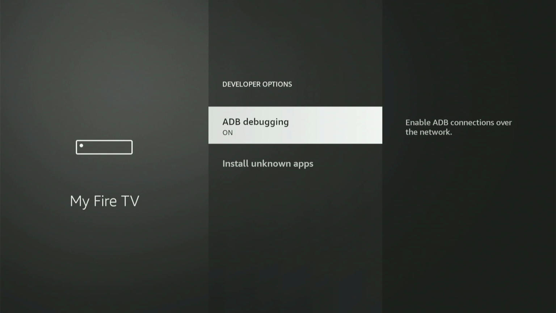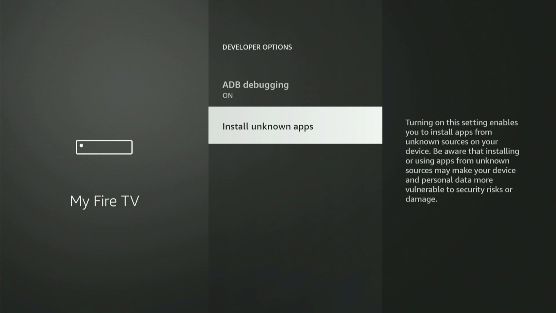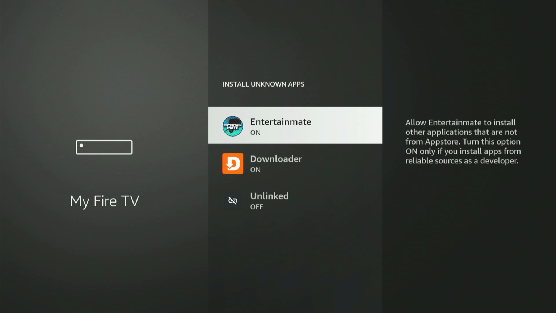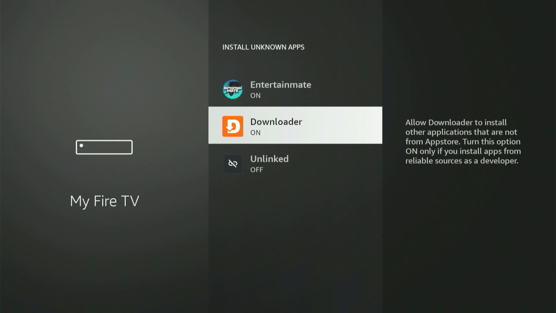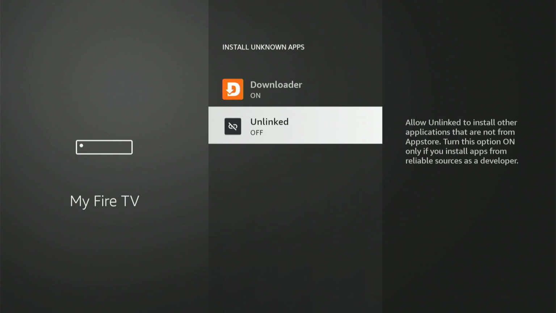After that, choose Developer Options. And one more time, go to Install unknown apps. Go ahead and choose that. This time, you'll see Unlinked has appeared on the list. If you have other apps, simply scroll down until Unlinked is highlighted. And just like before, press the center button once to make sure Unlinked is turned on.